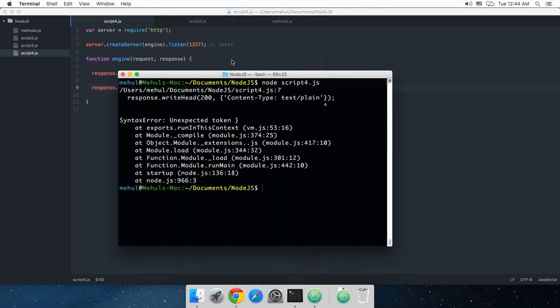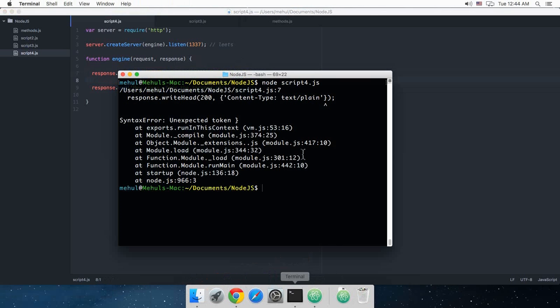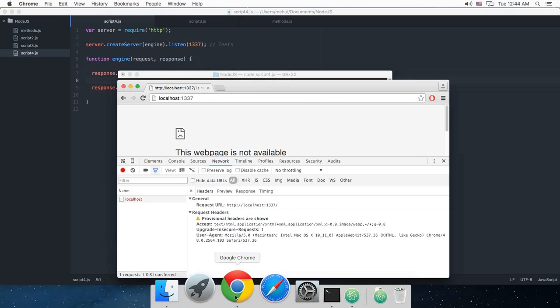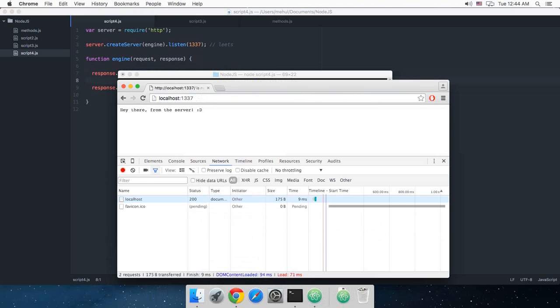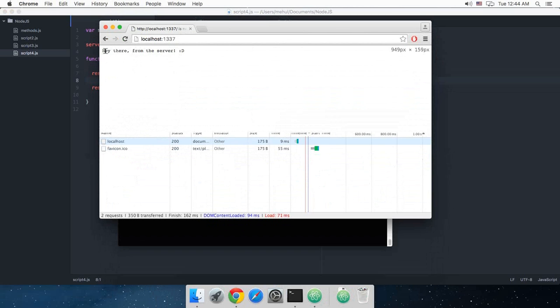unexpected token. Whoa, I missed that. You don't have to put the colon in the quotes as well. This is obviously an object, this is the key and the value. Okay, no problem. And again, node is listening to the server. So let's reload, and voila. You see that it says, "Hey there, from the server."